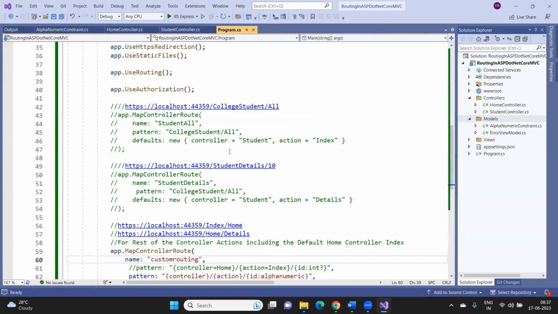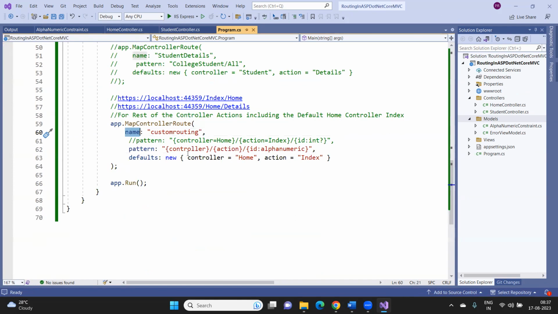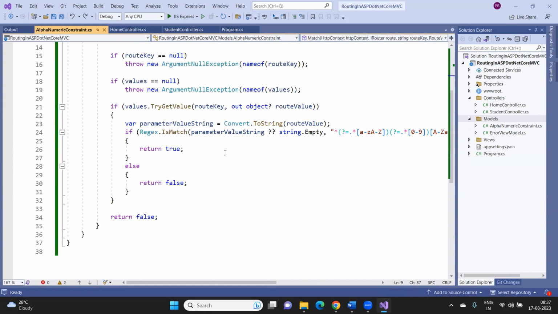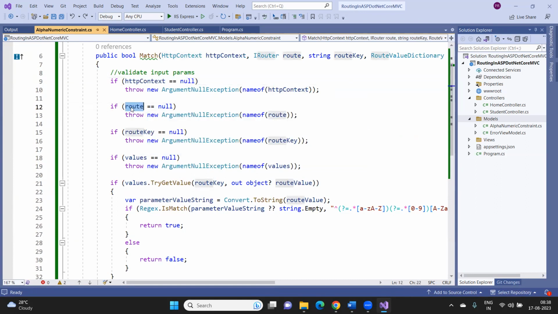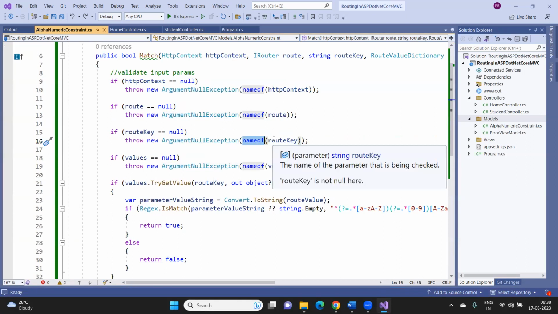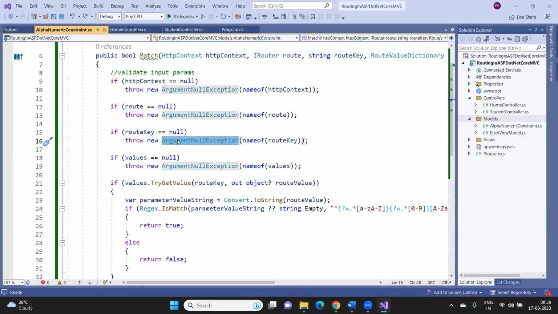Sir, what is the name of that you have mentioned in the HTTP context, name of, route key, throw exception? So this one. So basically, this name of means what is the parameter name, right? For that parameter name, you are throwing one exception. Similarly, type of means what is the type of the object, that type information it gives.